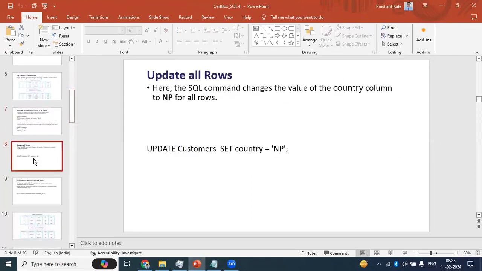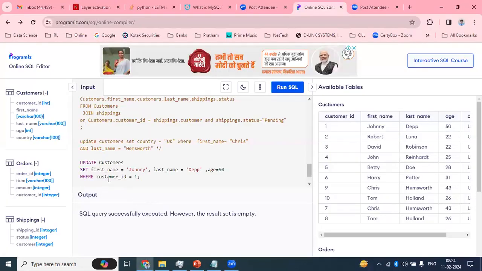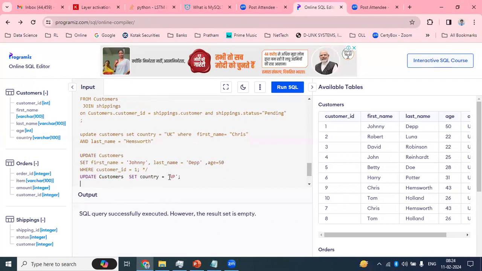Okay. If you don't give any condition, then all the rows will be changed. Just remember, we have to be very careful. Otherwise, all the data will be changed if you don't give any condition or give a wrong condition. It won't give you any proper result because you are changing everything.